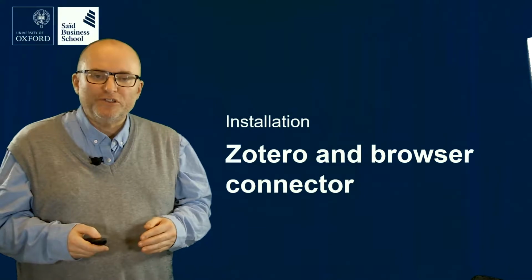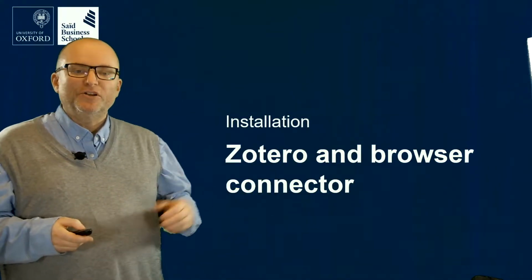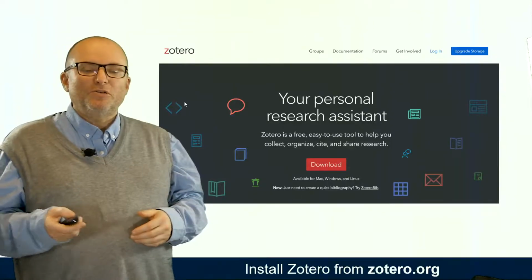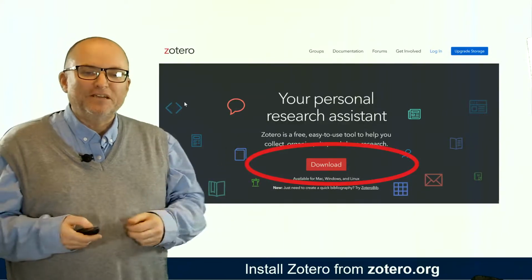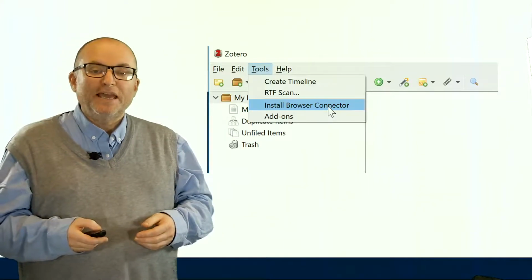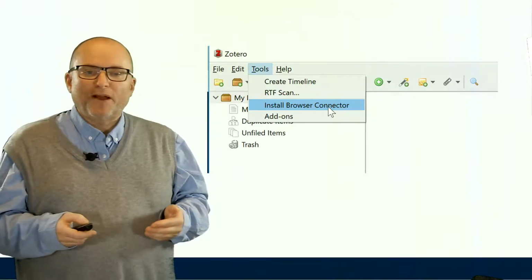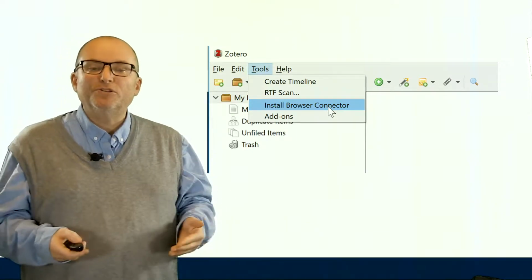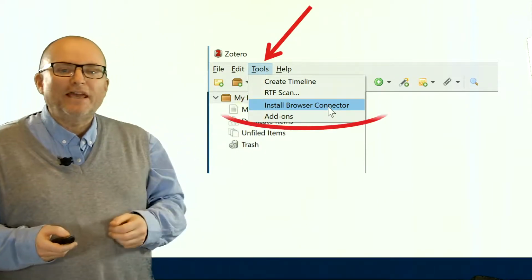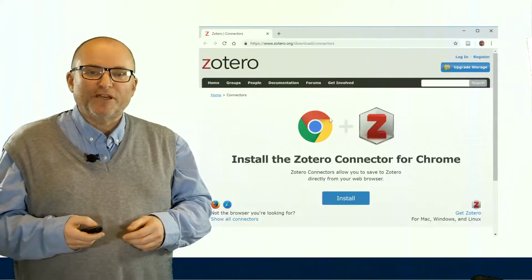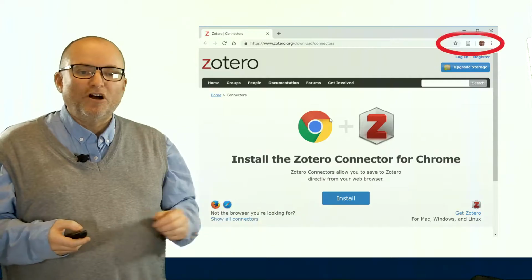So the first thing you have to do is to install the Zotero software and also a connector to connect it to your browser. So you will go to zotero.org and download the file and install it on your machine. And then once you've done that, you open Zotero and you will want to install the browser connector. Usually Zotero asks you if you want to do it straight away, but if it doesn't, you can always go to the Tools menu and then choose Install Browser Connector. That will take you to the connector web page, and there you will want to click on Install.